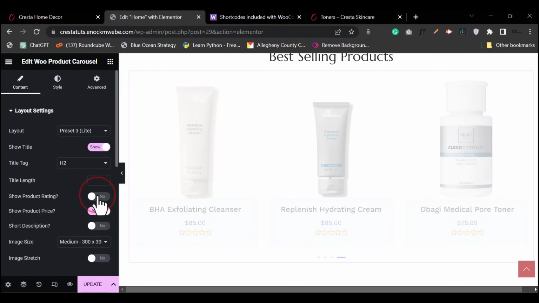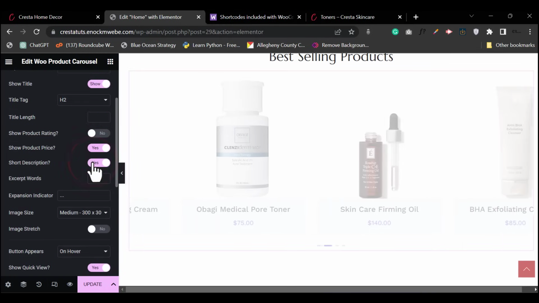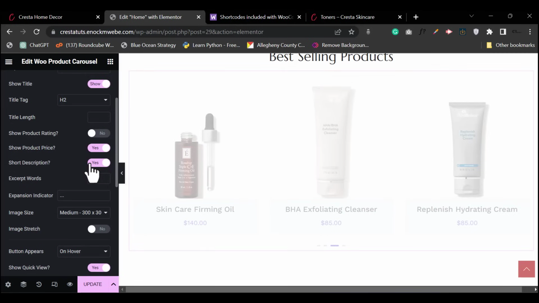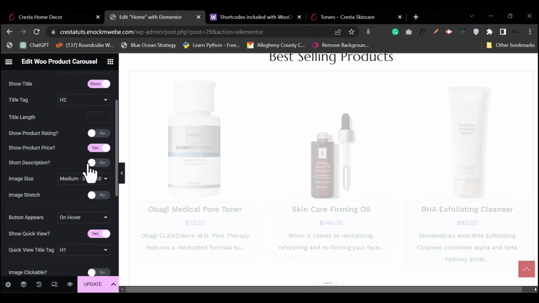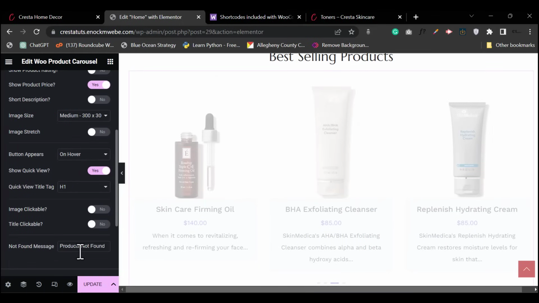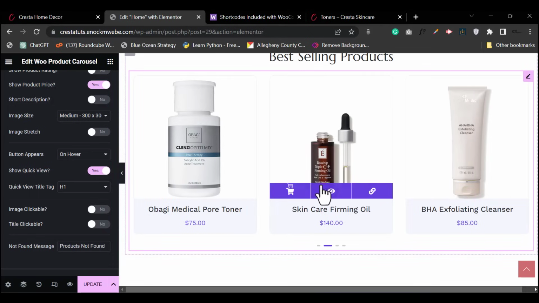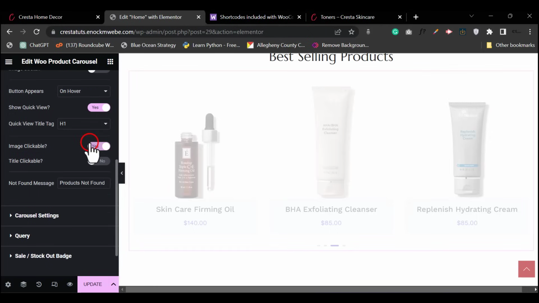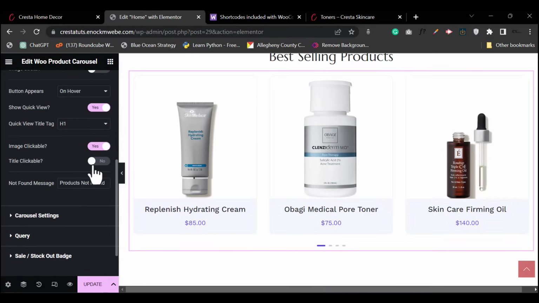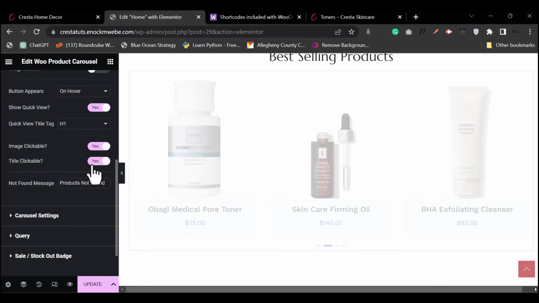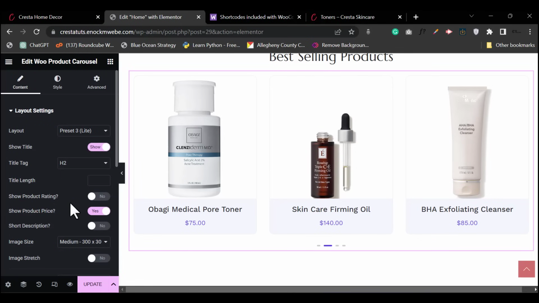So we can disable the product rating. So we can have the product price. You can turn on the description on the products, and also check on how that's looking. We can turn it off and on. So I think I'll just turn it off. Then what I'm gonna do is on hover, it's gonna have this quick overview. Then an image clickable. Yes, you want them to be clickable so that when someone clicks on it, they are redirected to the product. So I'm gonna do the same thing for the title, so when someone clicks on it, it redirects them to where they need to go.